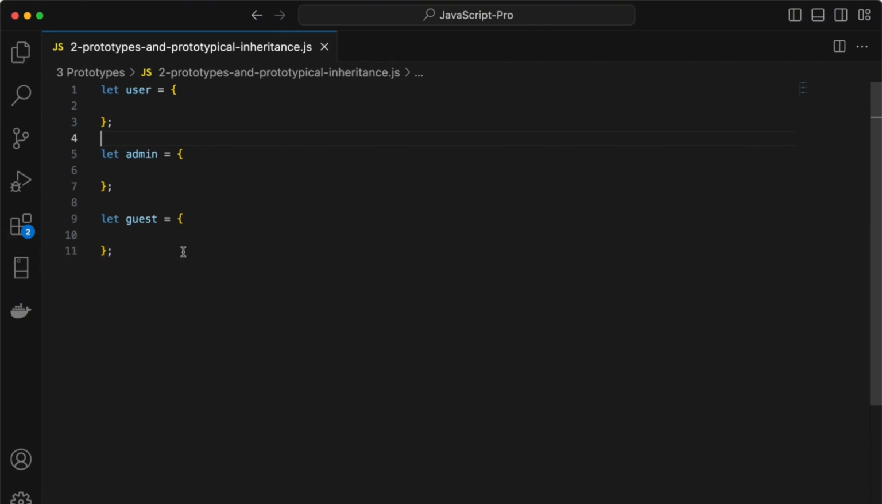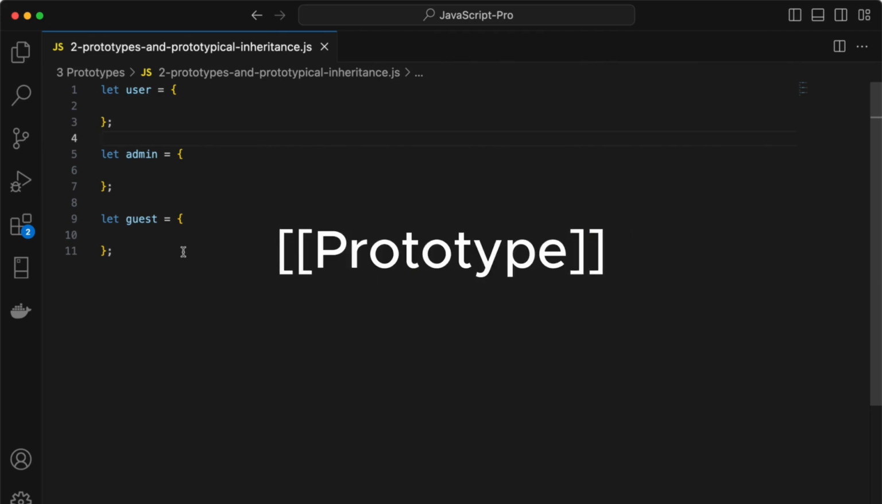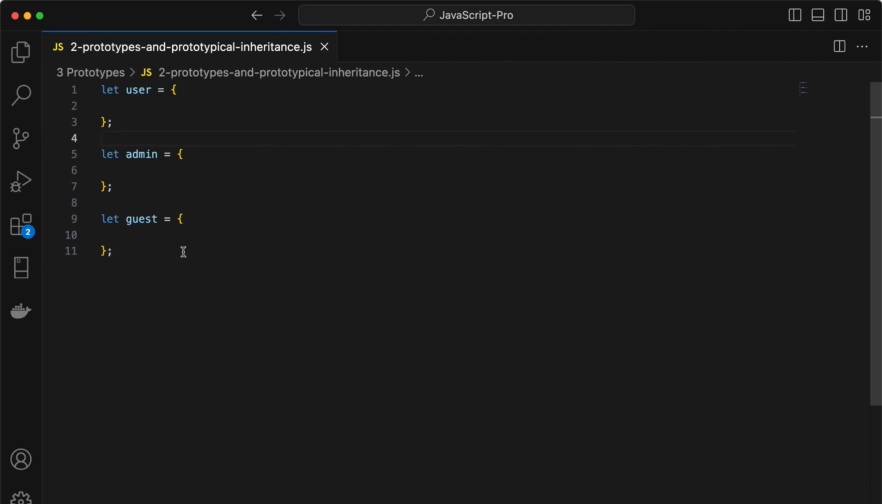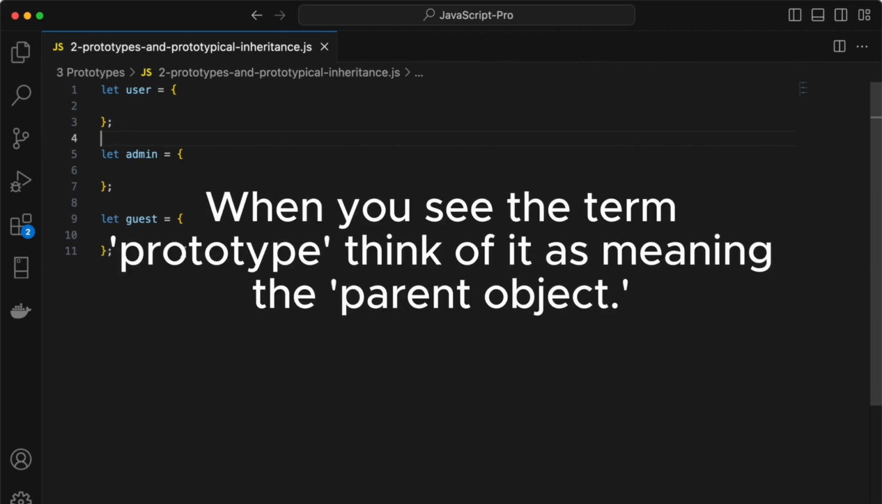In JavaScript, objects possess a special hidden property, prototype, that is either null or references another object. This reference object is also called a prototype. When you see the term prototype, think of it as interchangeable with parent, similar to a parent class from which properties and methods are inherited.